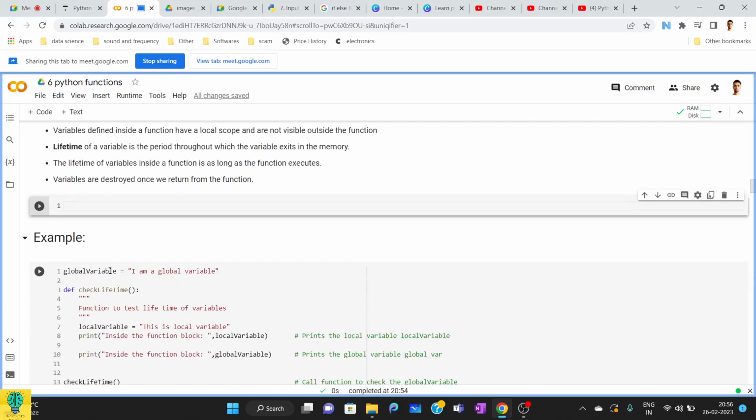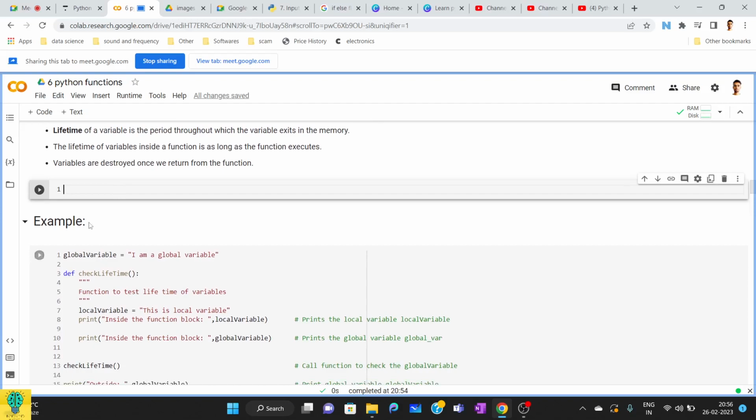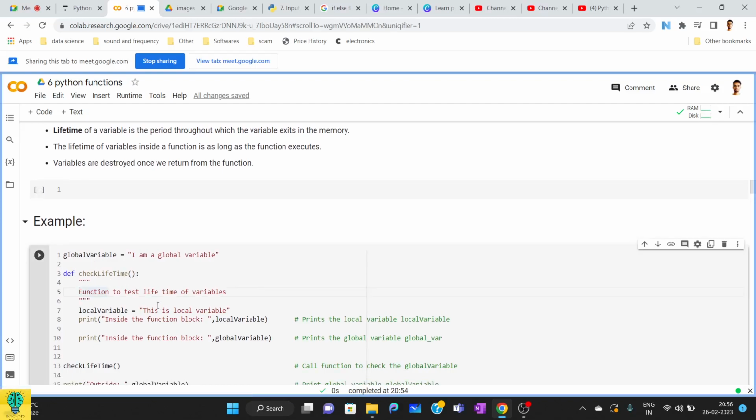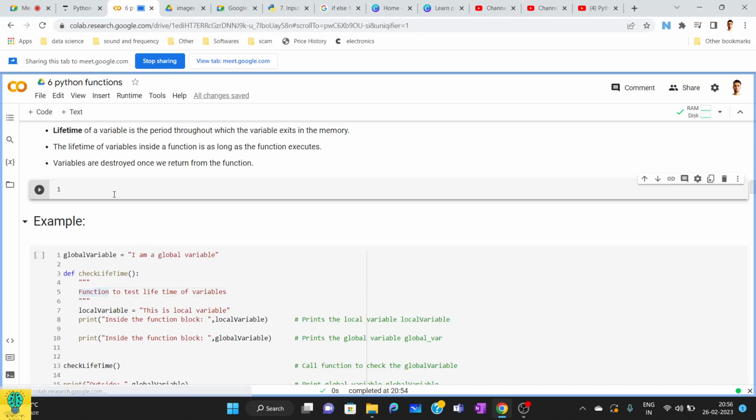So I am making a global variable, and I'm storing some string in that: I am a global variable. And then I'm making a function check lifetime. Inside this I am writing a doc string: function to test the lifetime of variables. Okay, gv is our global variable, and this is equal to global variable.